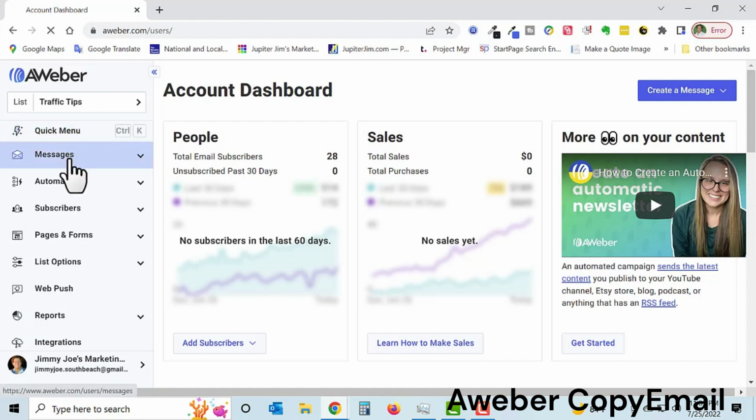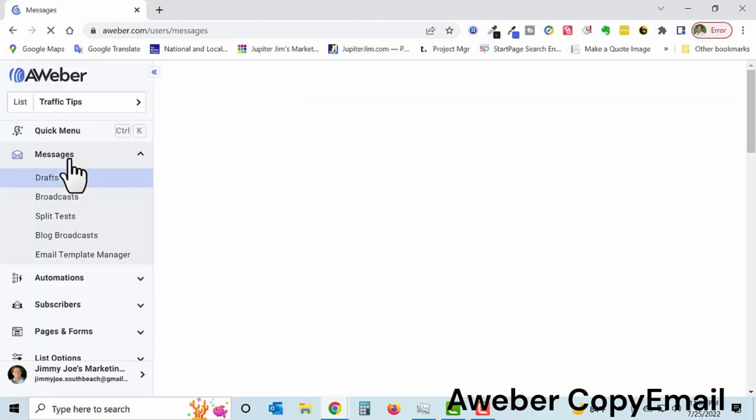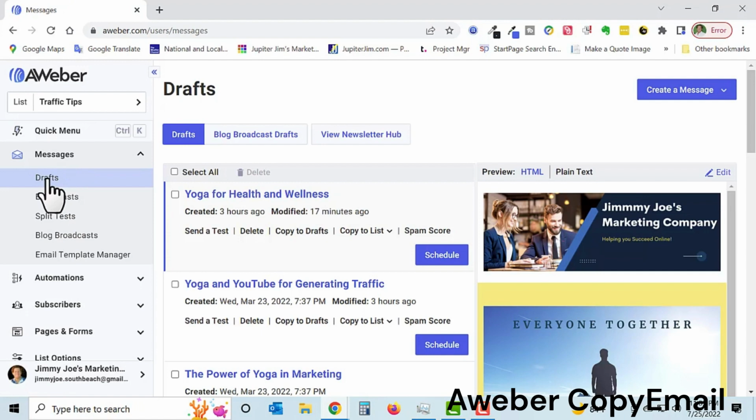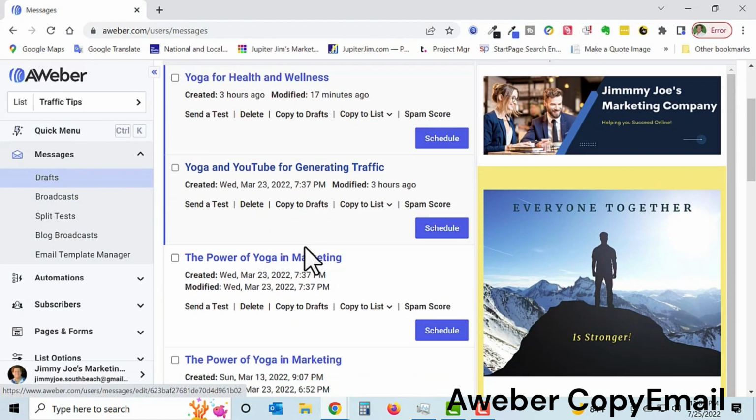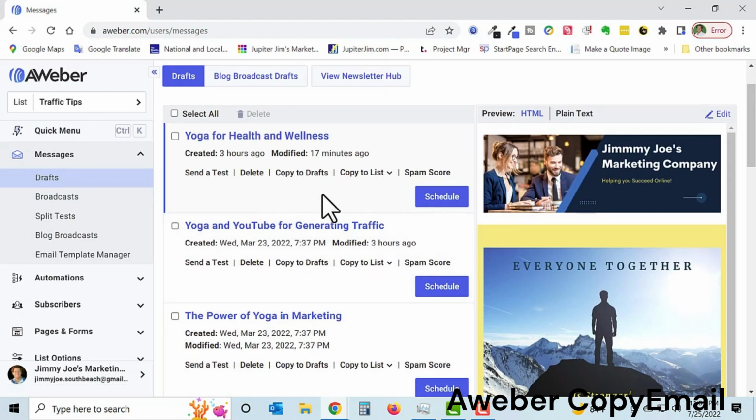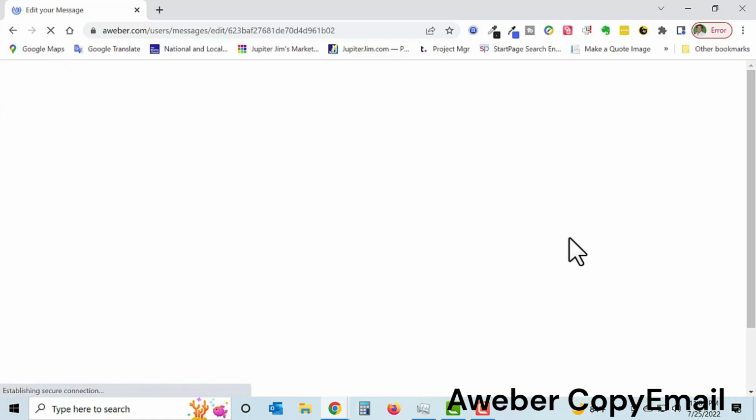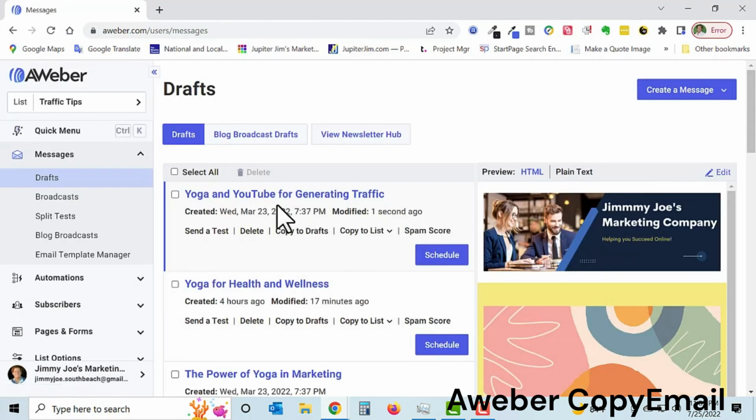Now we're going to want to go down to messages. I'm going to go straight to drafts. These are messages that I've already created. On the right-hand side, you can see the message. They're similar. This is yoga for health and wellness. This is yoga and YouTube for traffic. Okay, let's just open up this one: yoga and YouTube for generating traffic.